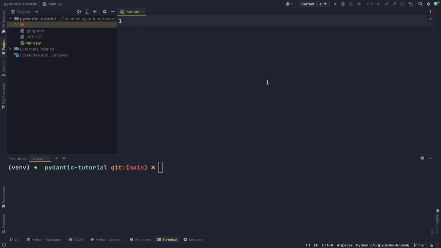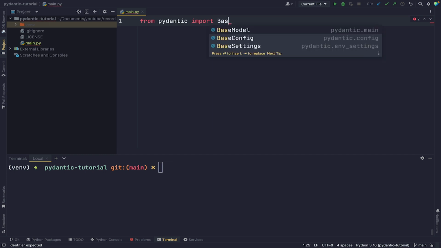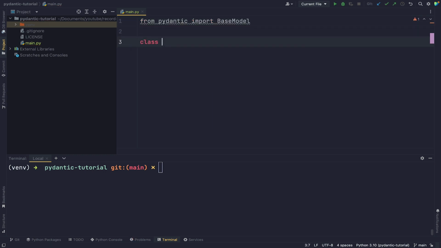Alright, so what we're going to do is use this thing called BaseModel that comes with Pydantic to create our classes. So we'll say from pydantic import BaseModel, and let's create a class that represents a student. So this will be Student, and it will inherit from BaseModel. Now here we'll define all the fields of our student. So what makes up a student? First we'll have a first name, and that's going to be a string.